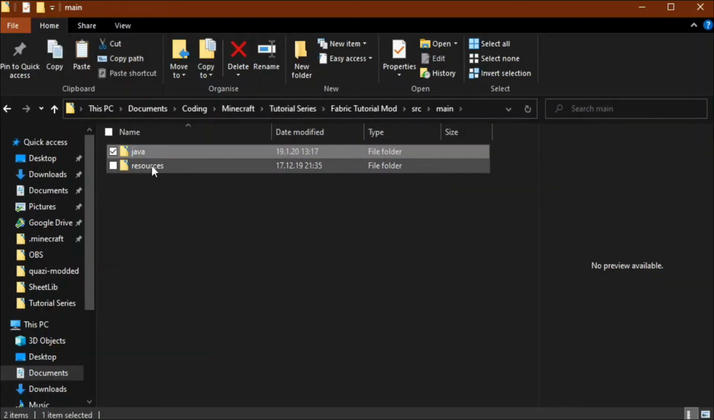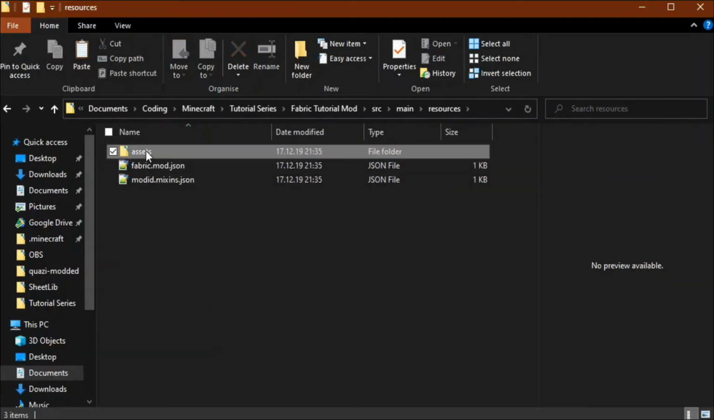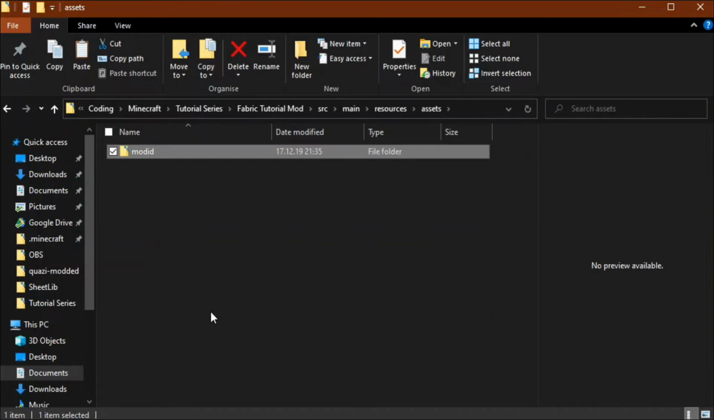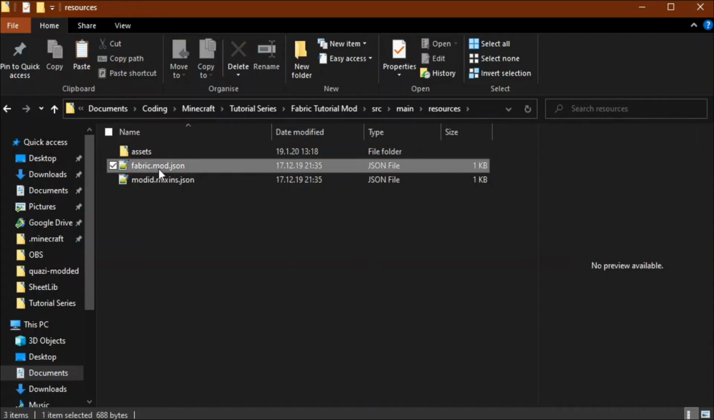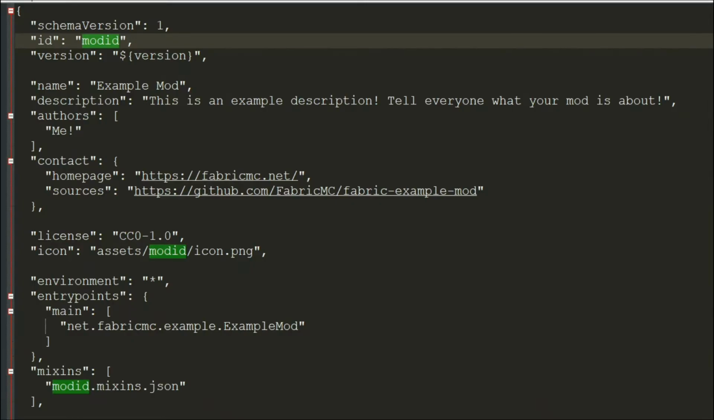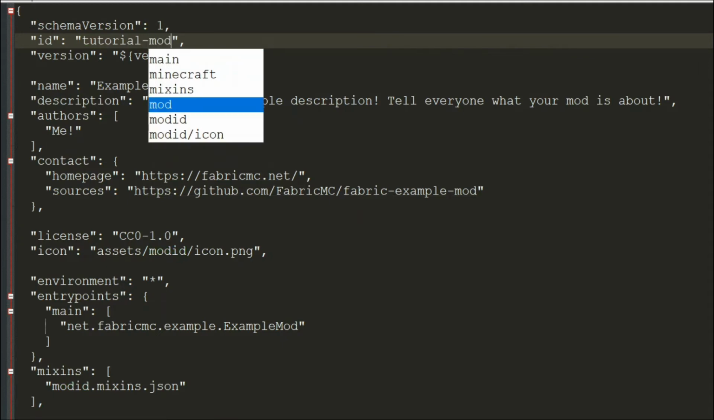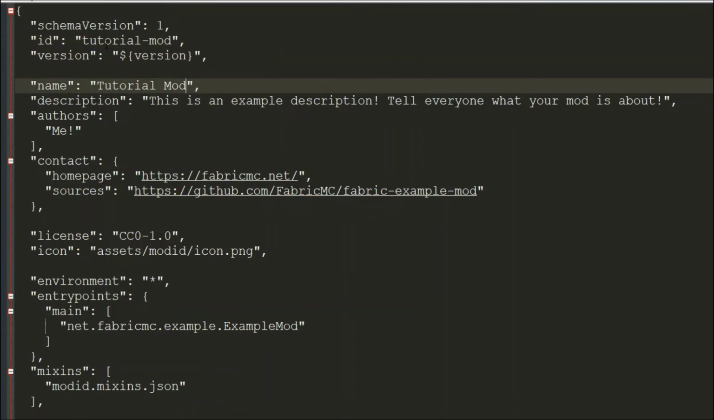Now, track back to the main folder and go to Resources, Assets, and rename modid to your mod ID. Then, go back to Resources and open fabric.mod.json. We're going to change a lot here. First, change the ID field to your mod ID. Version refers to our gradle.properties version value, so that can stay the same. Next, we need to change name. This is the user-friendly name of your mod. Let's set it to tutorial-mod.